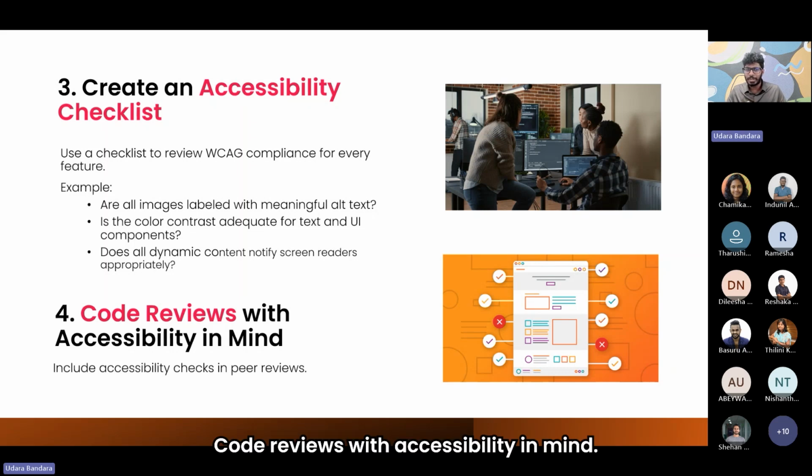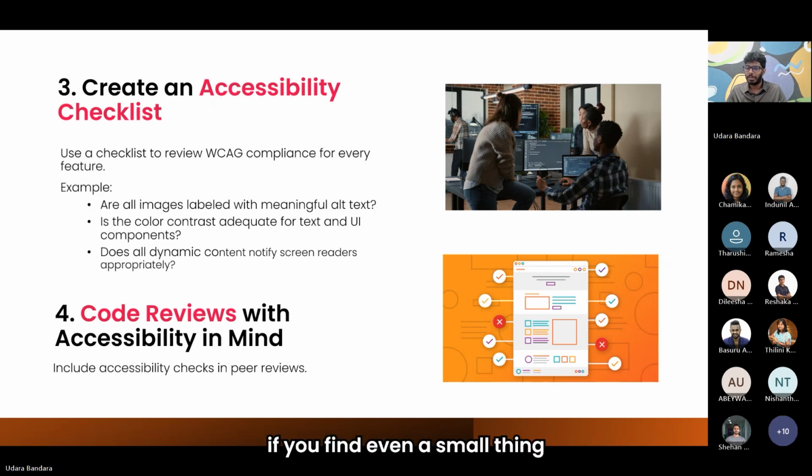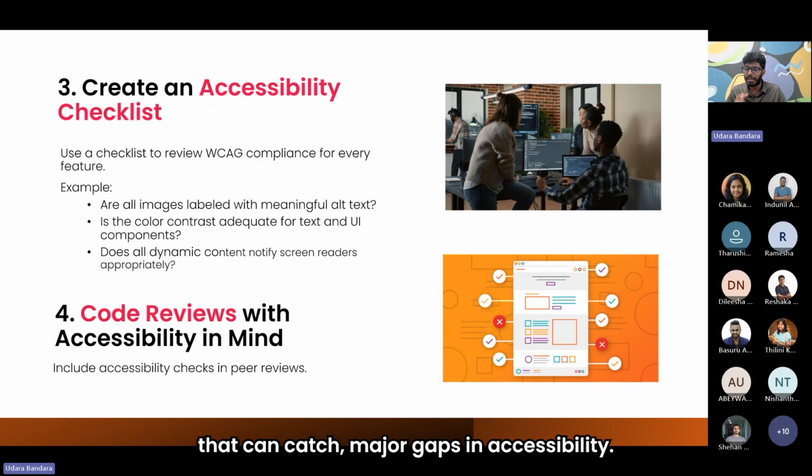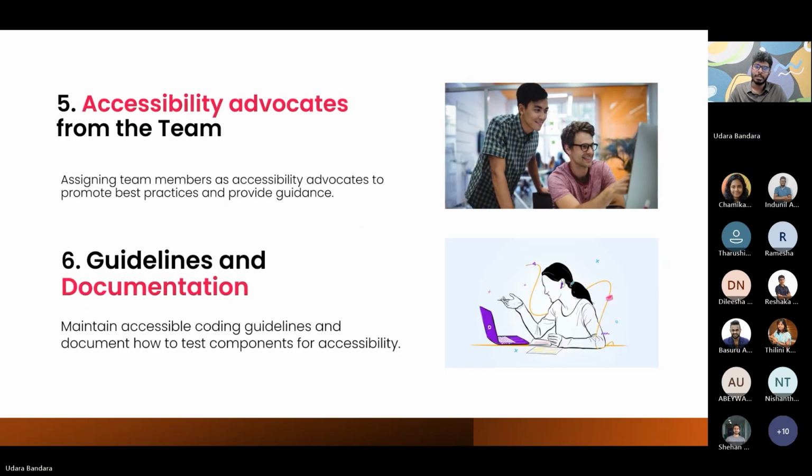Moving on to code reviews with accessibility in mind. We should make accessibility testing part of the code review, like quality or security. You need to make it part of code review, because even a small finding can catch major gaps in accessibility.